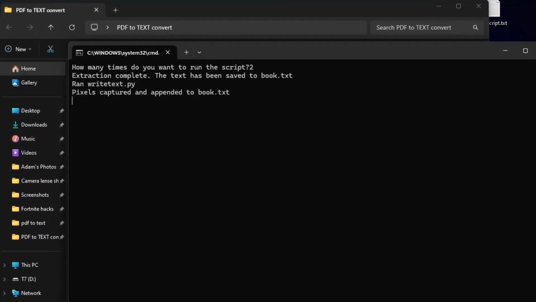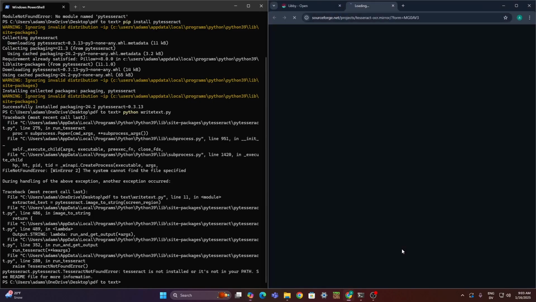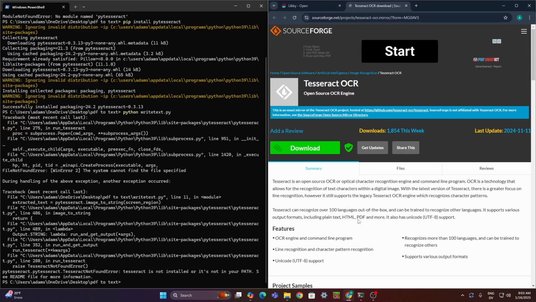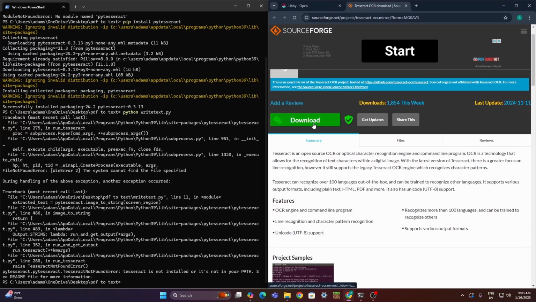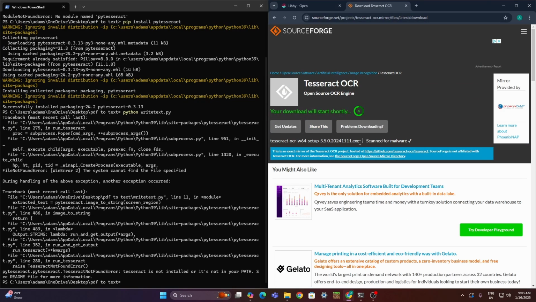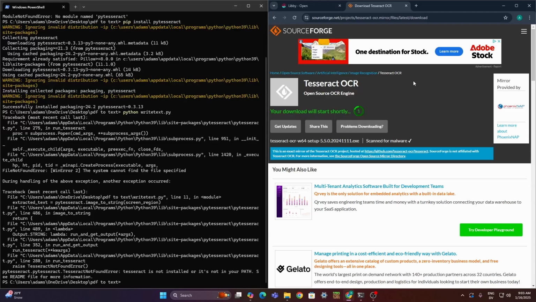Okay, and boom, like that, the script is done. Now I'm going to show you how to download the modules and make them usable in the terminal. It's pretty basic. Go to the Tesseract website and press download. I'm pretty sure Tesseract is safe. It's a super small download. This is the module that we used in the script to turn the pixels into a string.